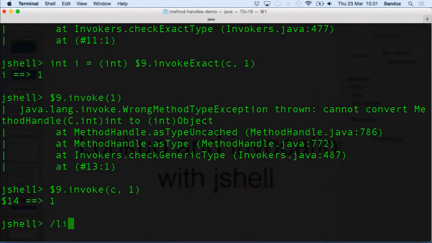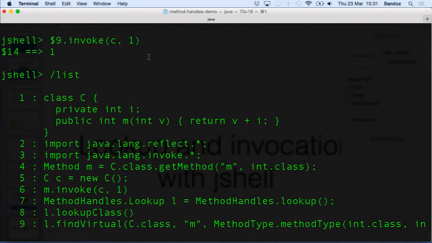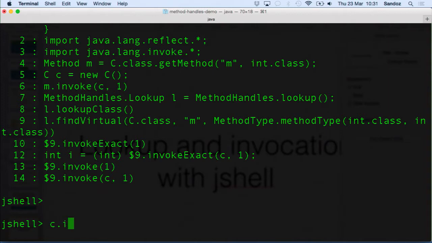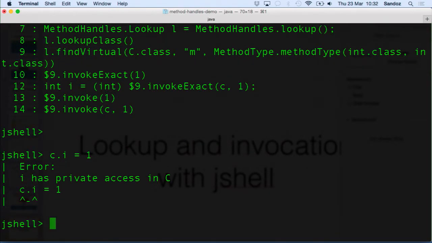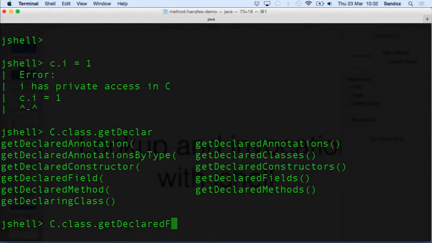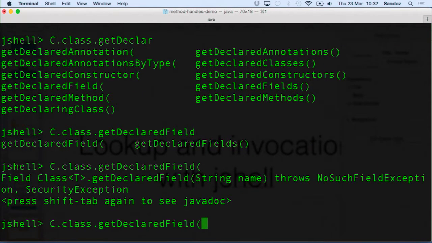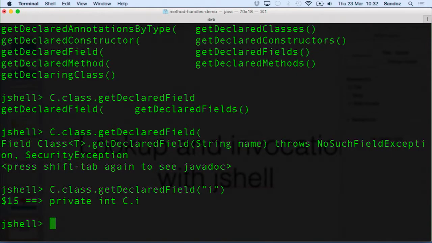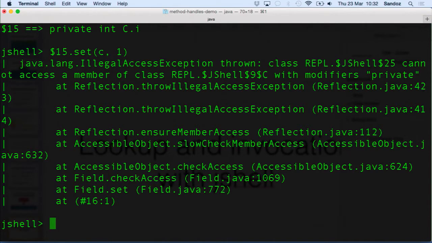So now let's look at the class C here. We have a private field in there. So can our shell, what we're doing in the shell, access that private field? If we just do c.i equals 1, we can't do it because we've got private access here. So what would we do? If you're in reflection land, what you would do? Well, we would get declared field. What's the name? I think it's i. So we've got a field, private int C.i. What happens if we try and set that with some value? We get an illegal access exception when we actually operate on it.